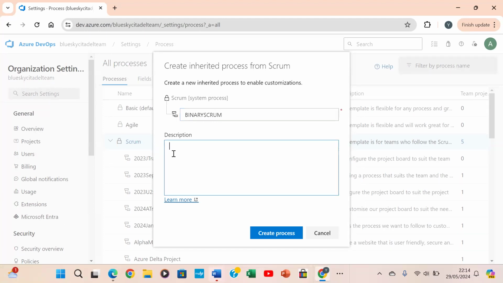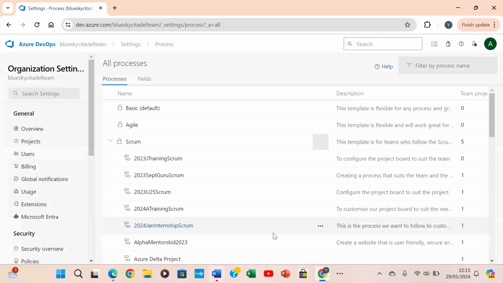Okay, the description is prep major courses. Prep major courses. Major courses. Okay, so now I'll go back to Scrum. Can I click create process? Yes, you can.